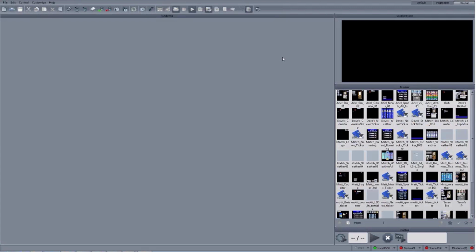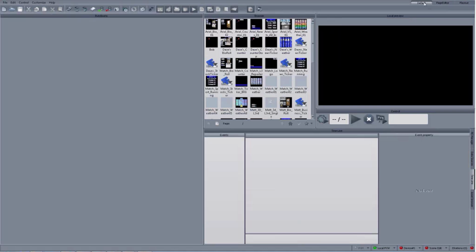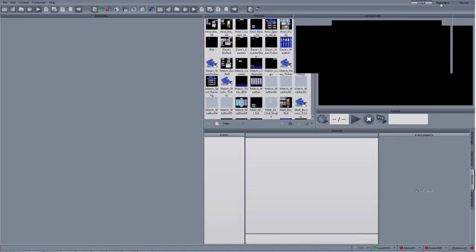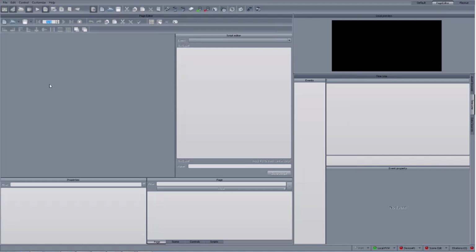okay, in Maestro we have three main tabs. One would be Playout, where we play out the pages that we have created. One would be Page Editor, where we create the pages that we would like to send on air. And Default, which is a combination of both. So let's go to Page Editor and create a new page.